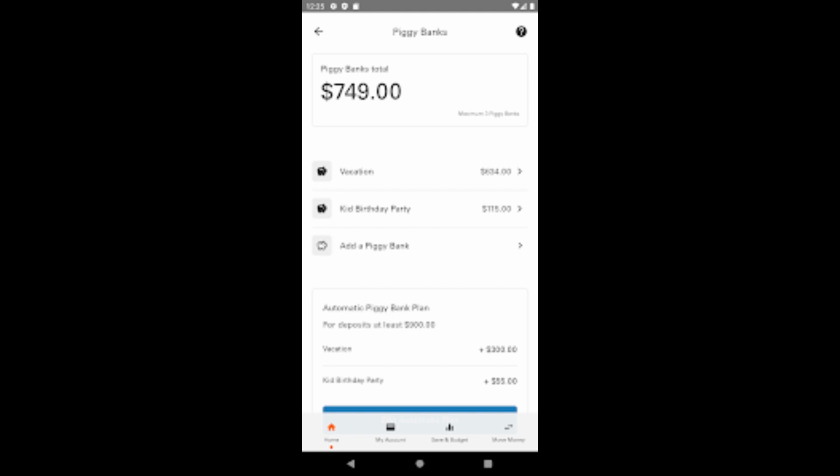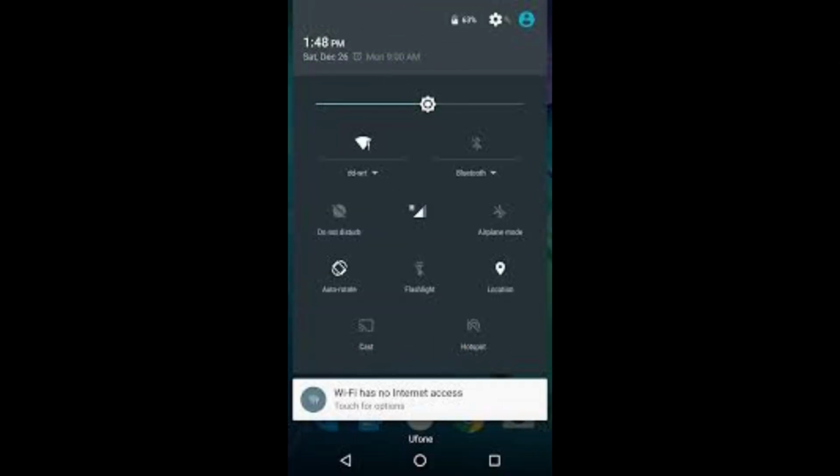3. Check internet connection. Please check and make sure that your internet is working properly. Switch to mobile data if you are connected to Wi-Fi.